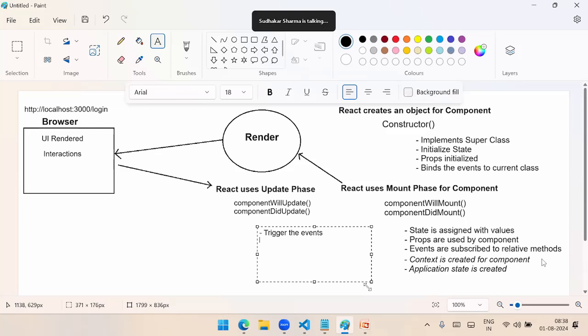How do you know that some change happened? The user will click some button, type something, or select something, and all this is recognized by whom? Events. That means it will trigger the events. In which phase are events subscribed? Mount. In which phase are events executed? Update. In the update phase, events will execute, which means the event will trigger.